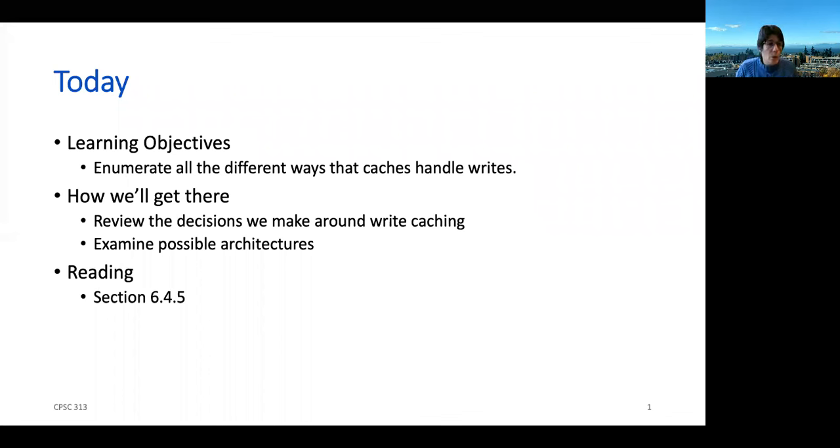In this video, we're going to look at write caching again. We'll review the decisions that we had to make when we introduced write caching, and we'll also talk about the metadata that we need to introduce to support write caching. And then we'll look at the interplay between all these decisions that we had to make.